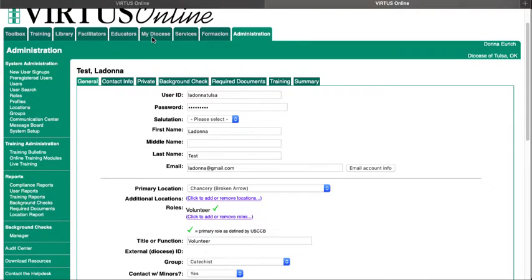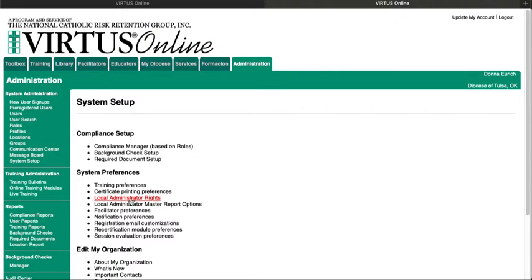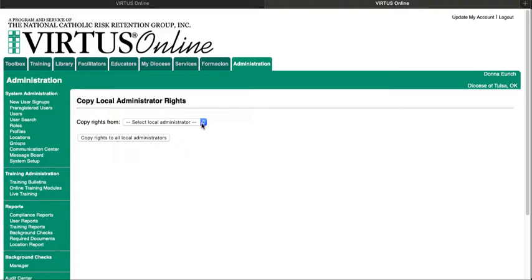There is a shortcut feature that one could use. If you use the system setup, there's the local administrator rights. As long as you have selected one person to have specific rights, you can copy those rights to every other local administrator by first selecting the local administrator you want to copy from, and then selecting this button, Copy Rights to All Local Administrators, and then everyone will have the same options. This is an all or nothing option.